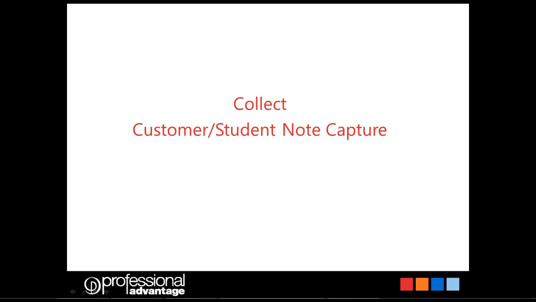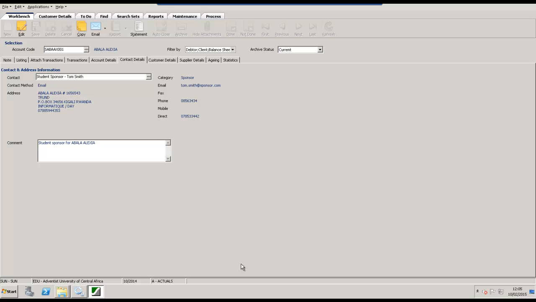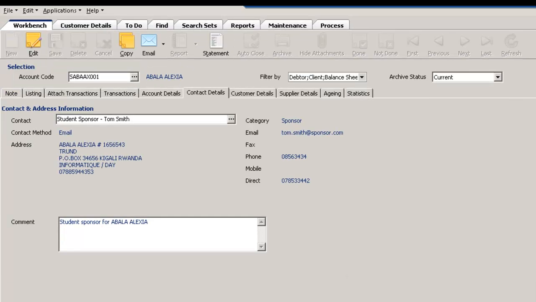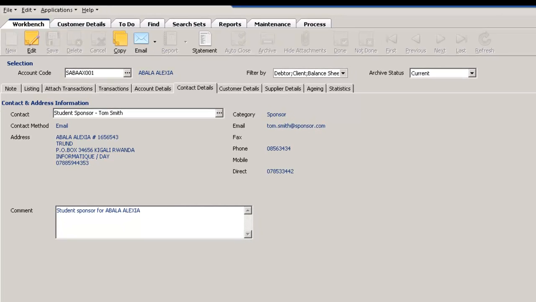One of the key functionalities within Collect is the ability to capture notes and communication against an individual customer or student. Note functionality within Collect allows us to record any communications that we have with the debtor or student over time. For example, if we are following up a payment requirement or something where an invoice has not been paid by the due date, I may want to contact the student and then record a note to discuss what I have actually heard from them at that point.